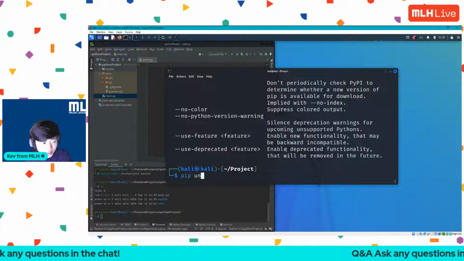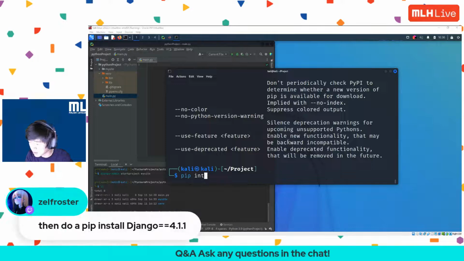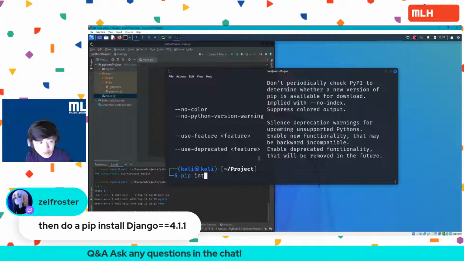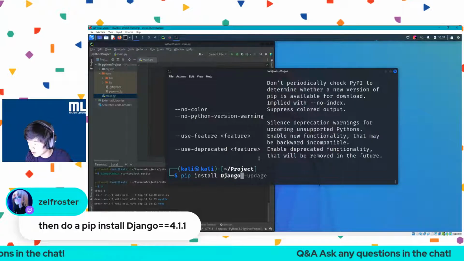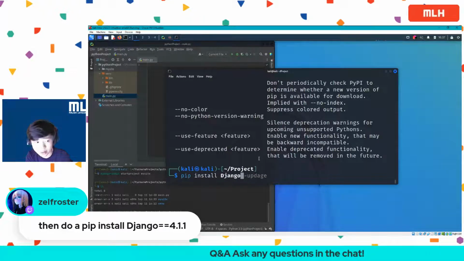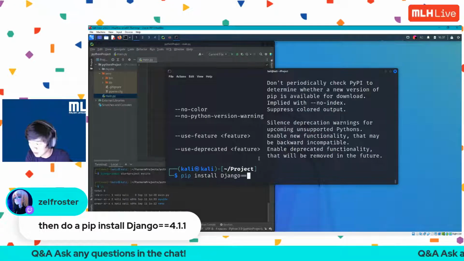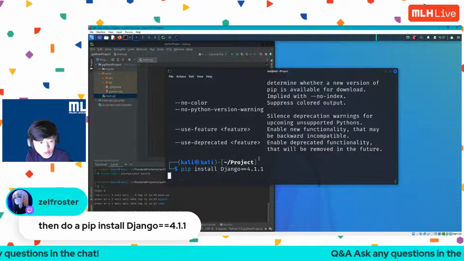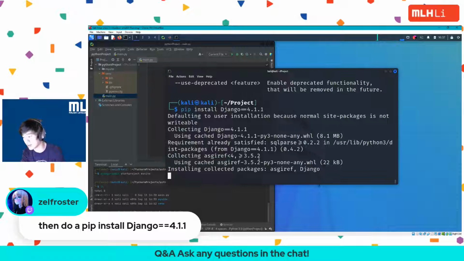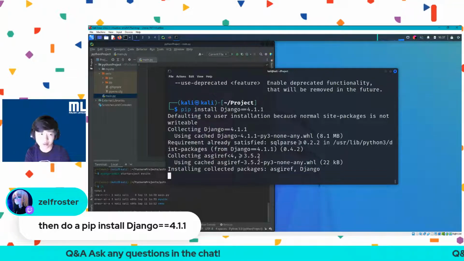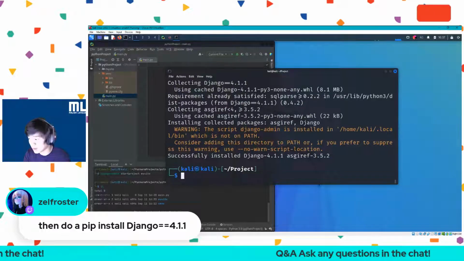I'm pretty sure I can. Let me try. I was looking for that syntax. So Foster just threw it in the chat. I think you can do this without uninstalling, but we'll find out right now. Django equals, oh, dash upgrade. Okay, Django equals 4.1.1. There we go. So you don't have to uninstall it. You can just tell it to install the new version. That's what I was looking for, the syntax for that. That's good.